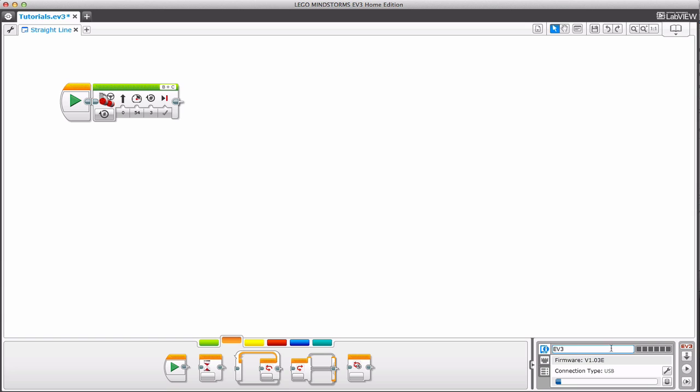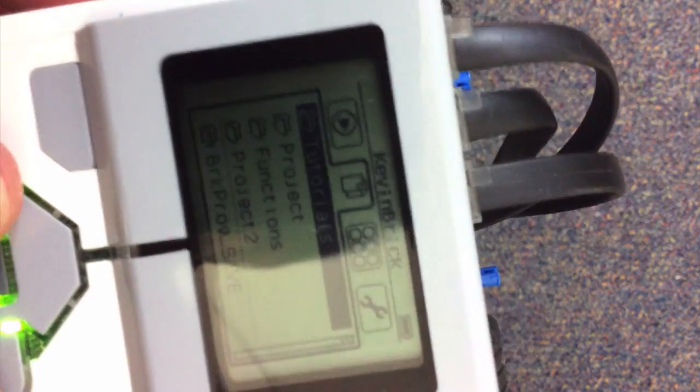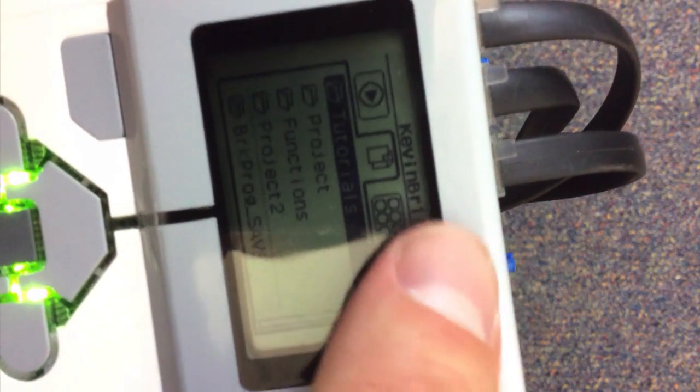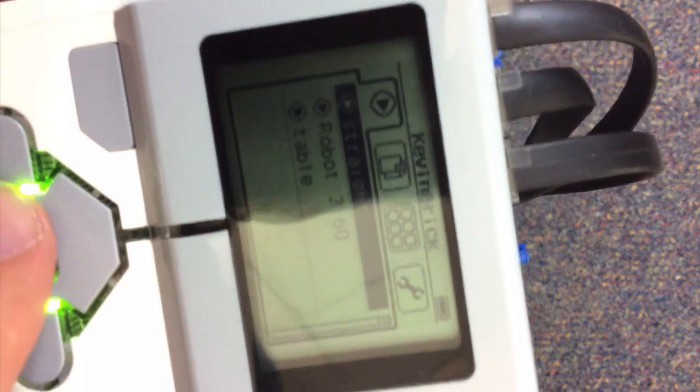So I can name my brick too. So let's say... So I want to download that, and that should change the name, and it will also be there. So I have downloaded all the information onto the brick, and you can see right there it's called Kevin Brick now. There's a new name, and there's four different tabs I can choose from by going with these buttons right here. I'm trying to make this as clear as possible.